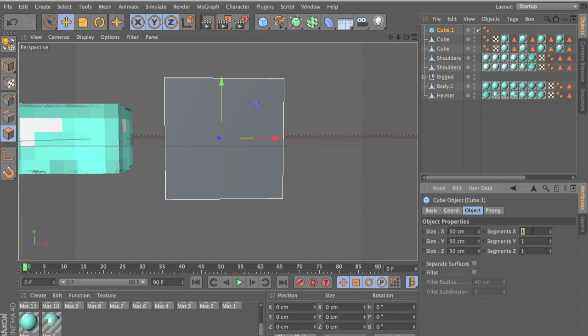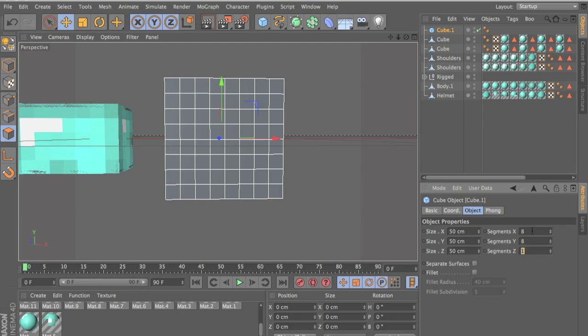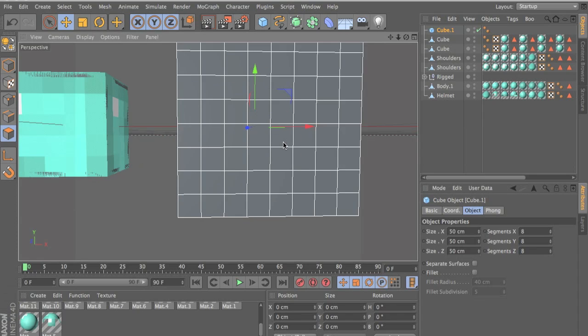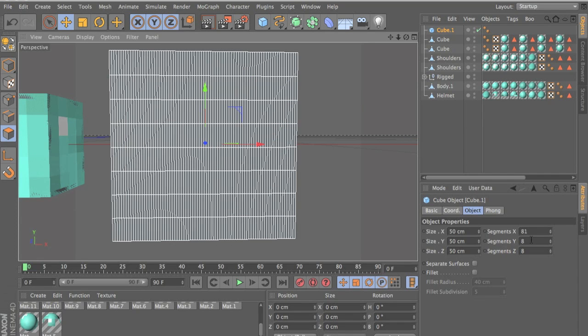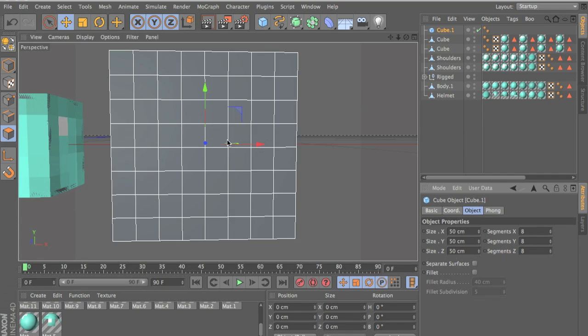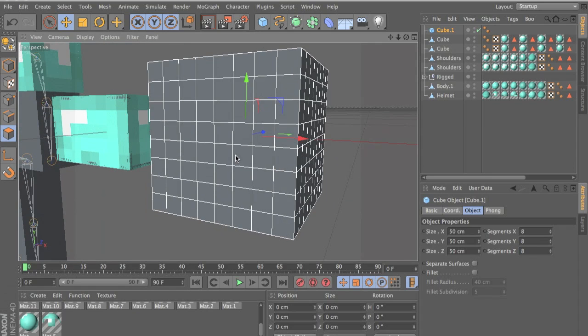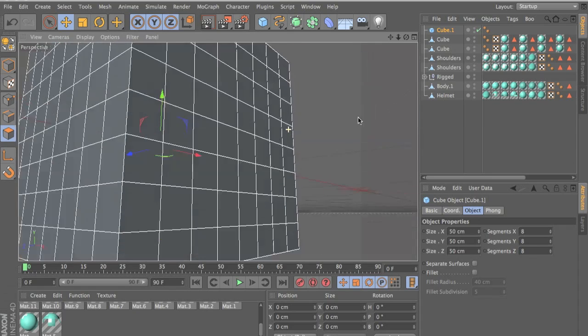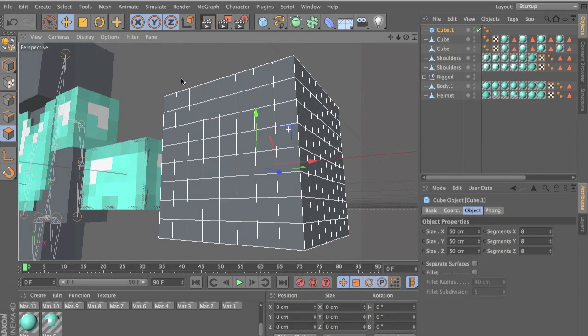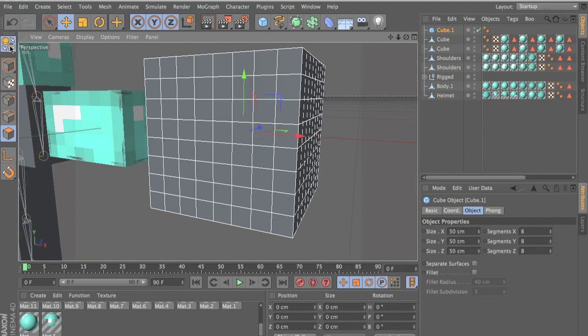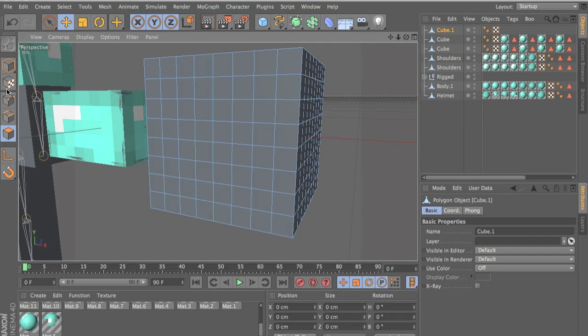Now we want to go to segments. Instead of dividing 50 by 6.25, just count: it's 8 pixels tall, so on the y-axis, which is how tall it is, you put 8. It's 8 pixels wide on the x-axis, so you put 8, and z 8, so I hope you got that. And now we have this pixelated looking thing. Oh yeah, now press make it editable.